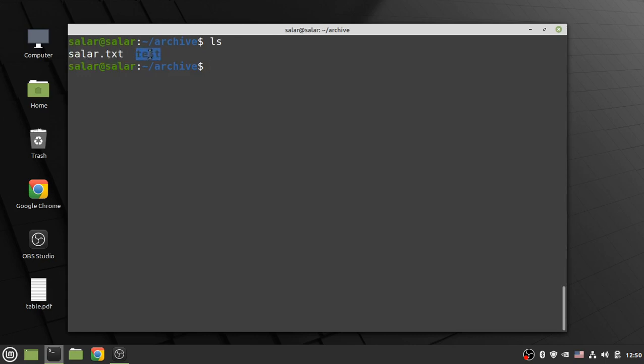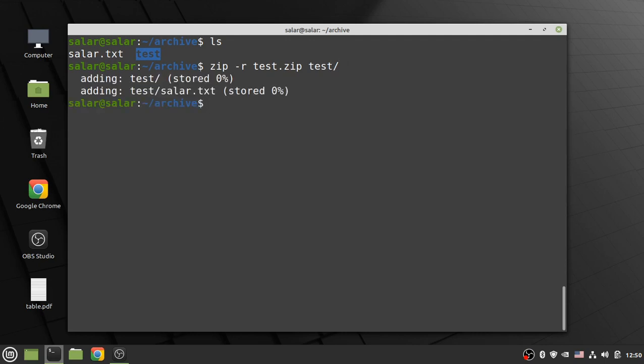So how can I create a zip directory from a directory? For example, test. I should type zip, for example, test.zip from test, and the option is -r. Okay, this means I create a zip directory recursively. What does recursively mean? With the contents of test. The content of test is a text file. Okay, if I press enter, now I have a test.zip.